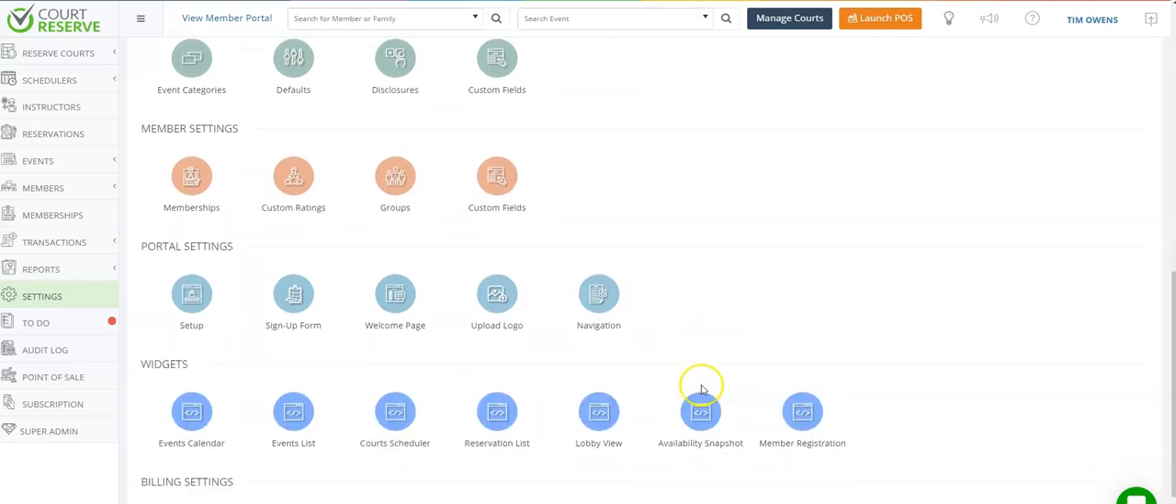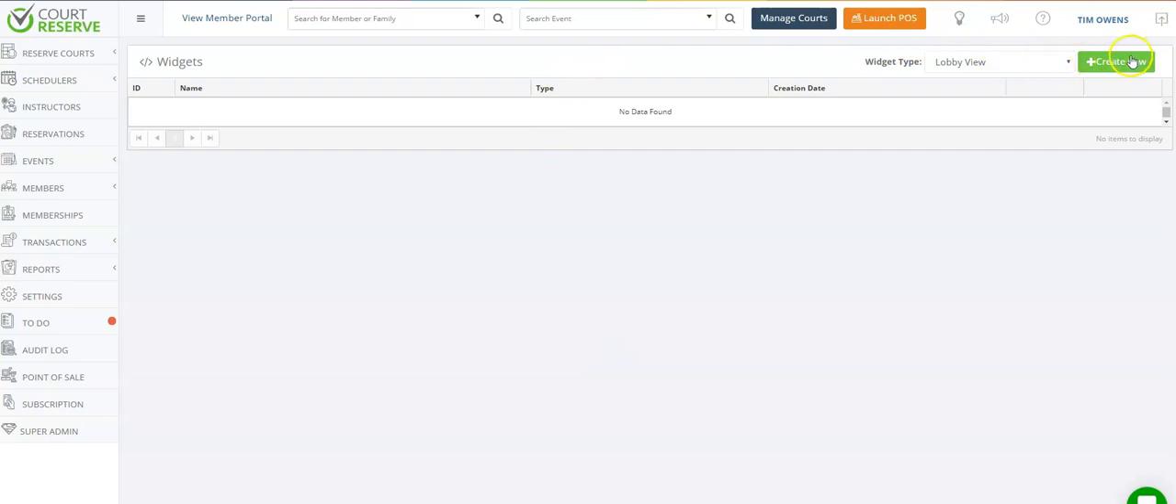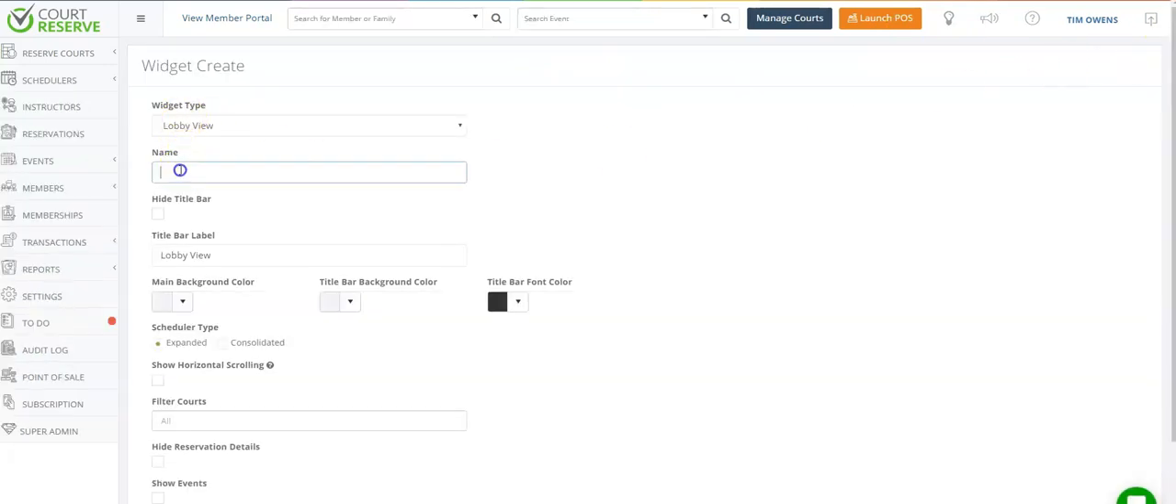You want to start out in settings and scroll down to the widgets over to lobby view. You can create as many new lobby views as you'd like. And so let's create one. We'll just call this first one lobby view.